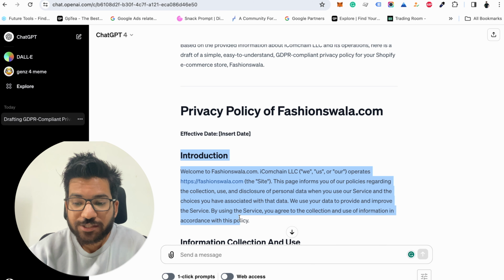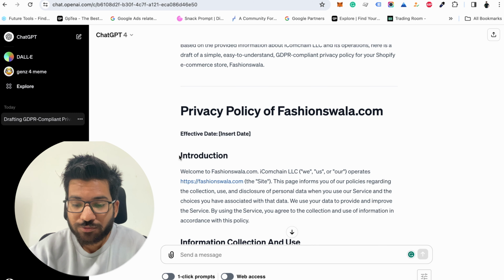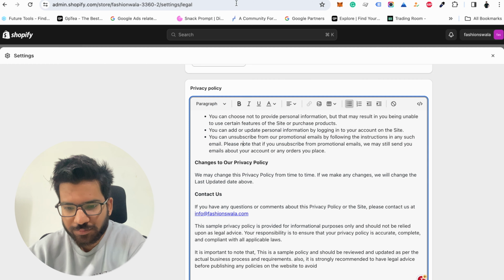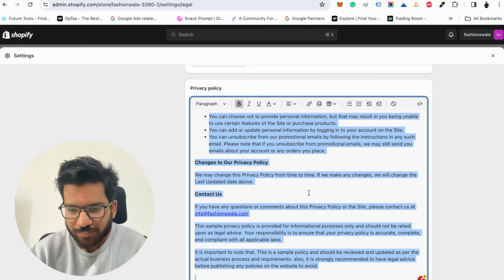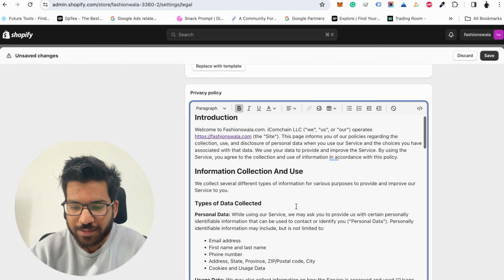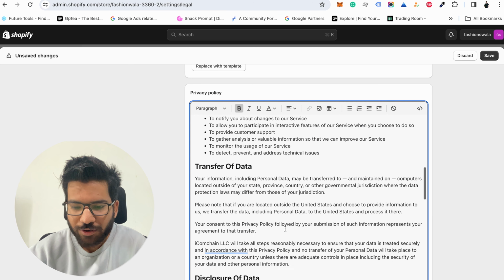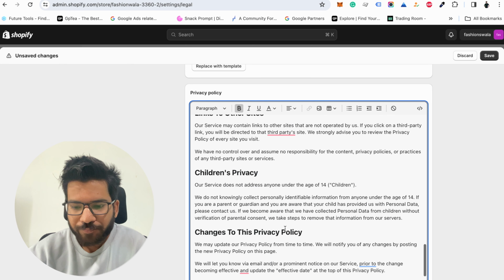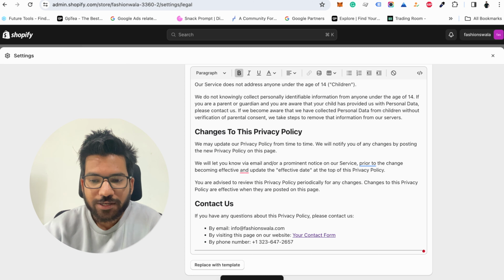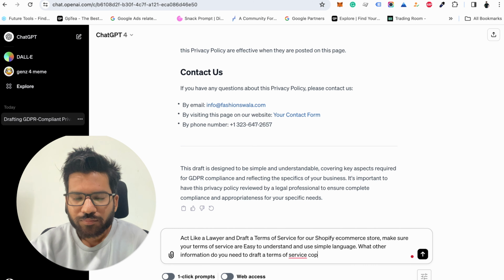So you can see ChatGPT drafted our policy page. So now just copy this policy and paste it on our website here. And if you want to replace some information, then you can replace it and click on save. Now we are going to draft our second policy, the terms of service.